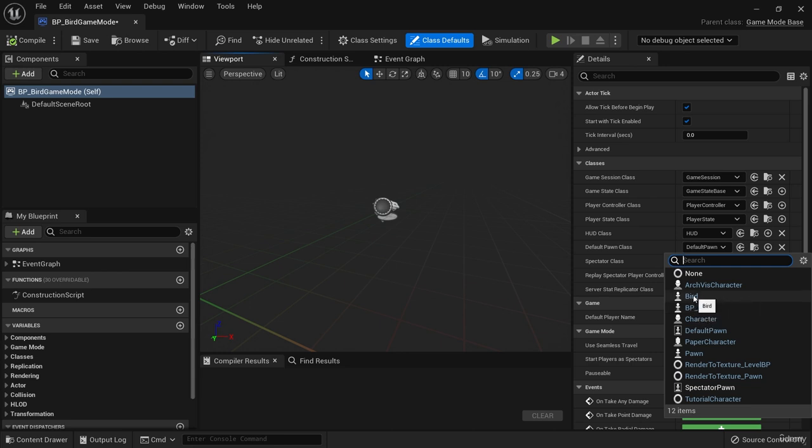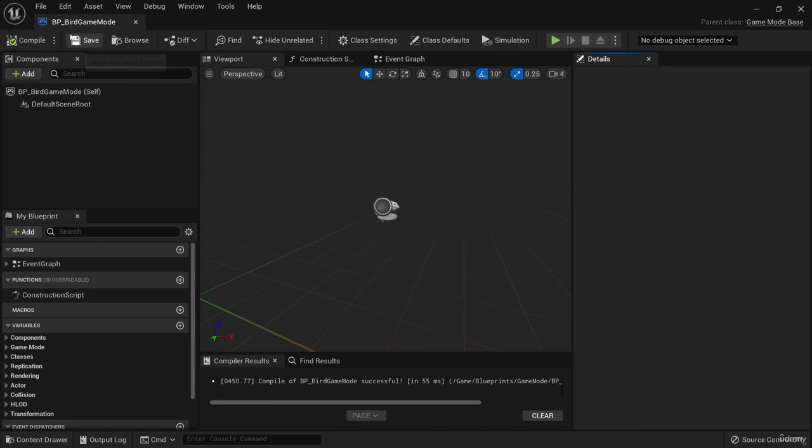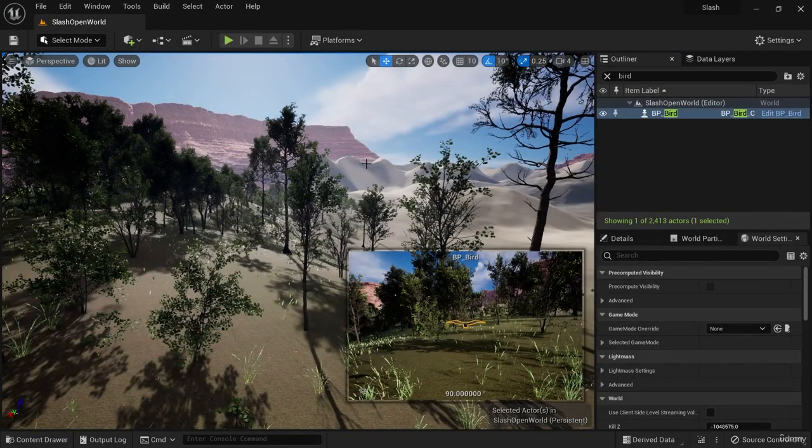Now notice we have bird and BP bird. Bird is the C++ class, and remember, our C++ class does not have a skeletal mesh selected for the skeletal mesh component, but our BP bird does. So it's very important that we select the blueprint version as it has more information, such as the bird skeletal mesh. So let's select BP bird, and we can compile and save our BP bird game mode and close it.